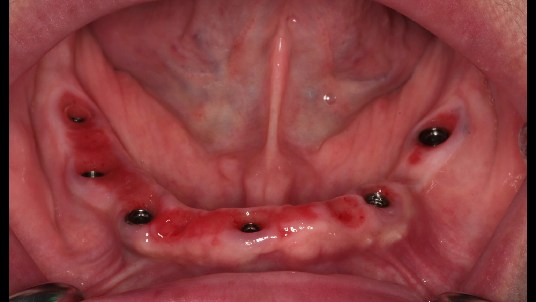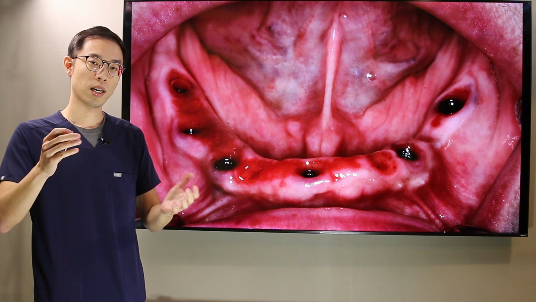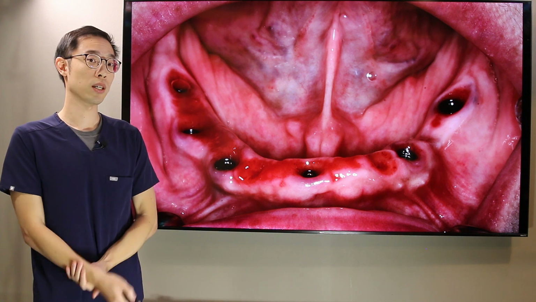These are the images of the tissue that was sculpted after the provisional was made in preparation for delivery of the definitive zirconia restoration. And you can see that the tissues have adapted really well to the provisional here as well.